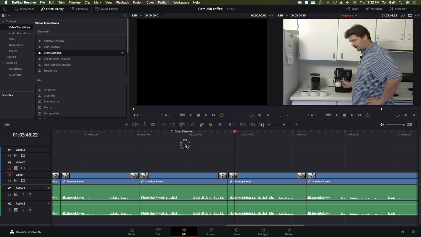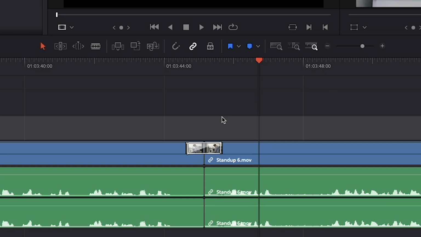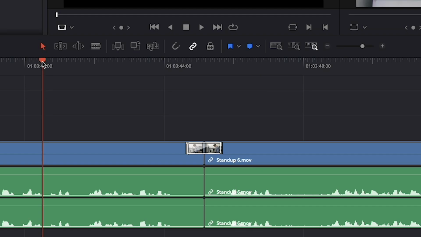I'm going to click and drag that, and I'm going to drop it right between these two clips. And you can see the little icon, the little thumbnail there. I'm going to zoom in a little bit more so we get a better view of it. Okay. So you can see this little icon that tells me I've put a dissolve there. Let's play it and see what that looks like.